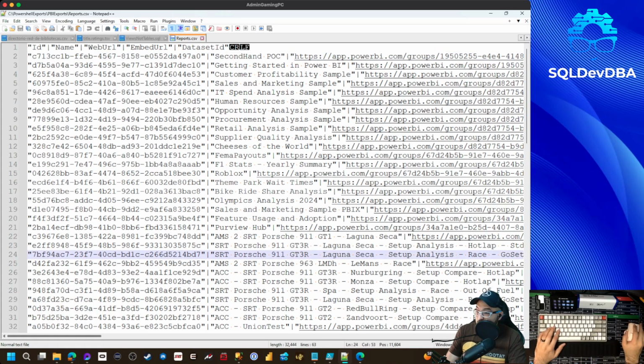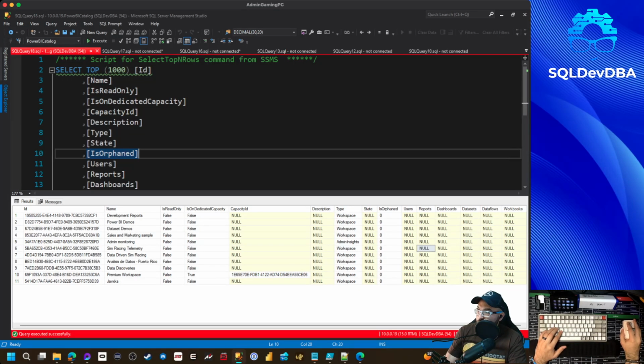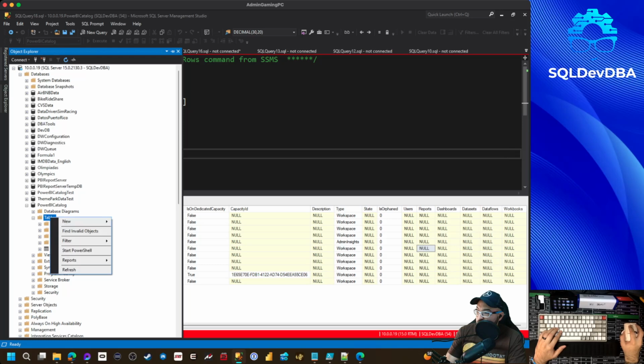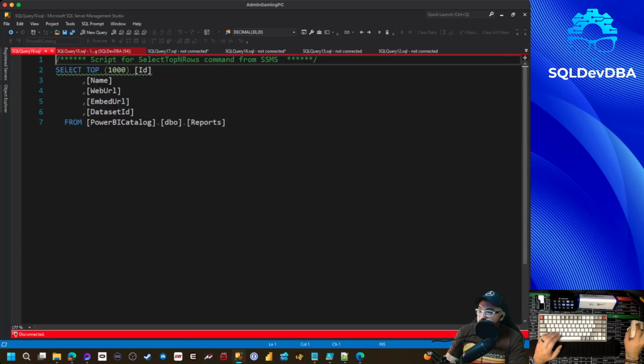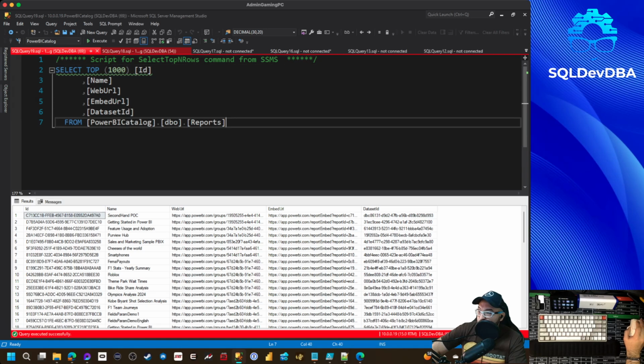Now, let's see what the data looks like in SQL Server. I'm going to go to the Object Explorer, right click on Tables, and then right click and select Top 1000 from the reports. Now we have the ID of the report, the name of the report, the web URL, that's the one I was talking about, and the embed URL. Just in case you embedded it, you can also have your embed link right here. That's super cool. And your dataset ID. So when you download datasets, or list them out, you'll be able to connect it to whichever datasets.